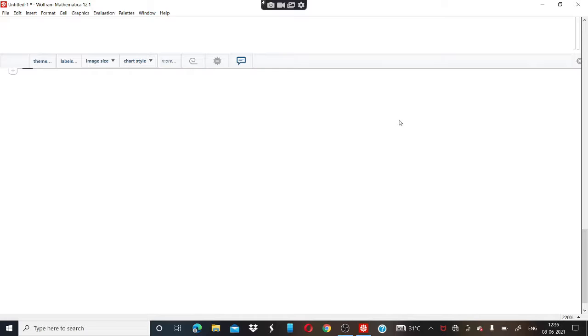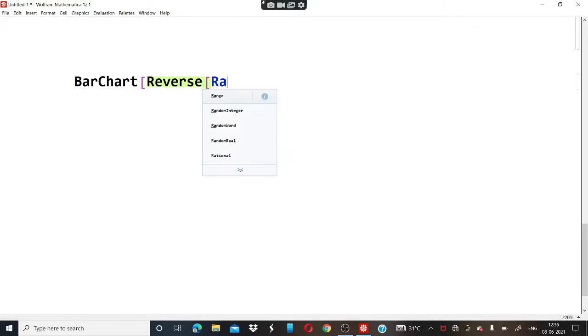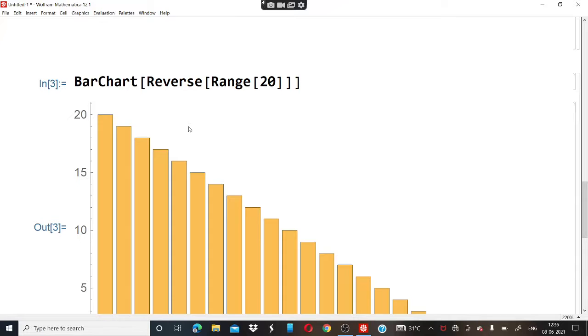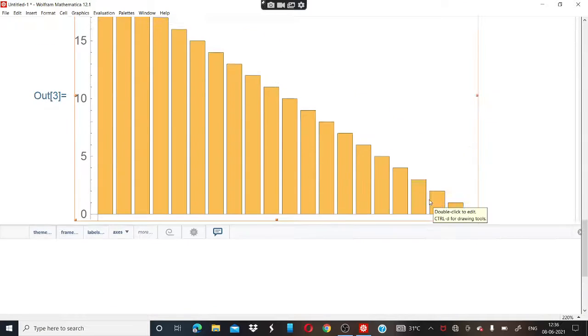Our next question is, make a bar chart of numbers counting down from 20 to 1. For that we will write BarChart as shown here. Then for the range 20 to 1 we will write Reverse Range. So first we write Reverse, then in brackets we define the Range of 20, then we close all the brackets and press Shift and Enter. Here you can see the bar chart ranging from 20 to 1.